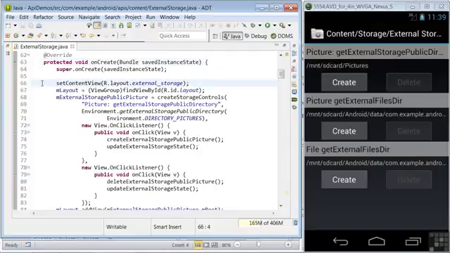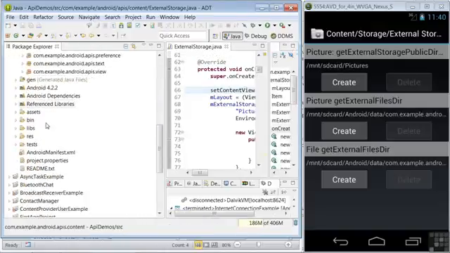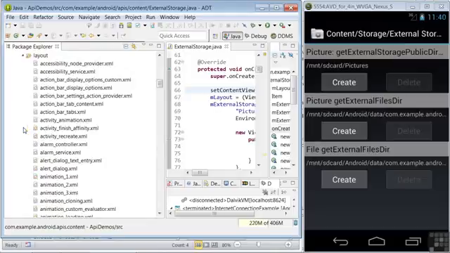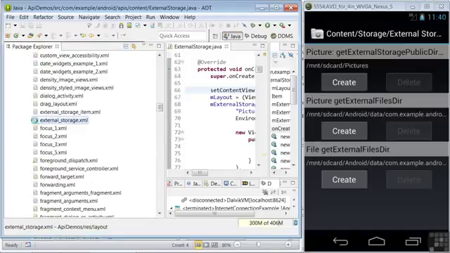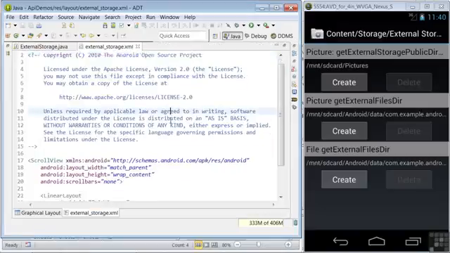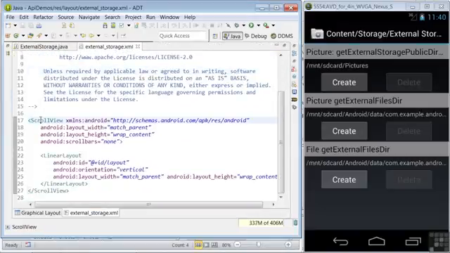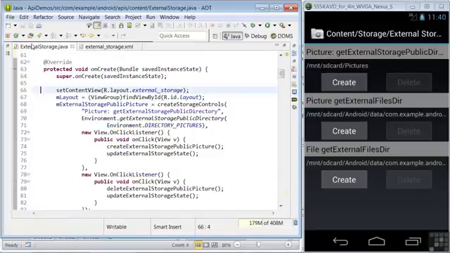Line 66 uses the setContentView to initialize our display using the external storage layout. So if we open that, lines 17 to 20 define a scroll view, and lines 22 through 26 define a linear layout within the scroll view, and it has an ID of layout. Back in our source, line 67 sets the mlayout variable to our linear layout.